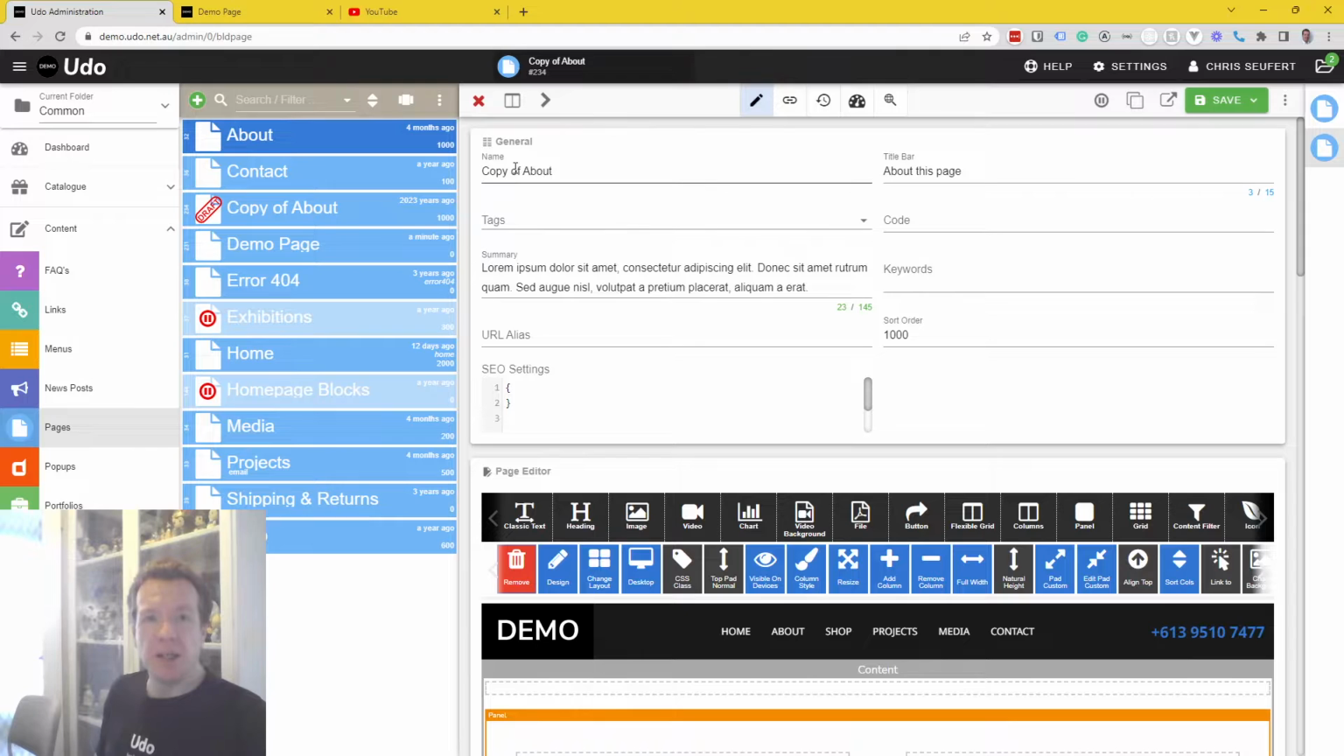Now, the thing to keep in mind is that the name will always be replaced with "copy of" what the original name was. So you will need to go and adjust that to whatever it's going to be. And obviously the title bar and summary need to be updated as well to reflect the contents of the page that we've just copied.